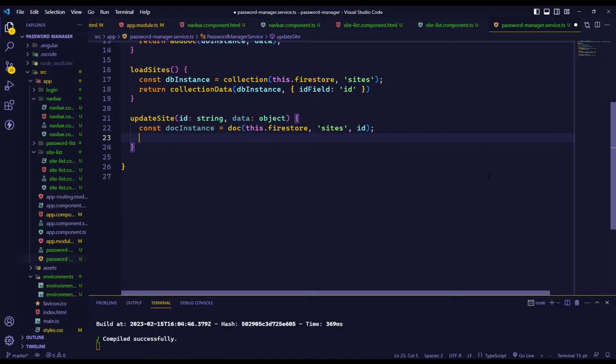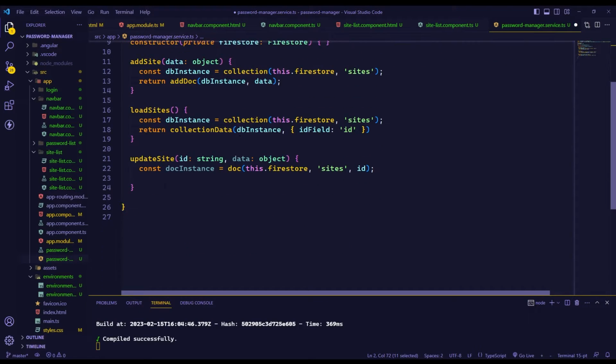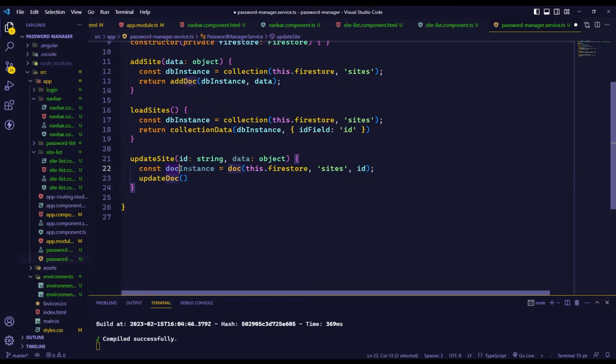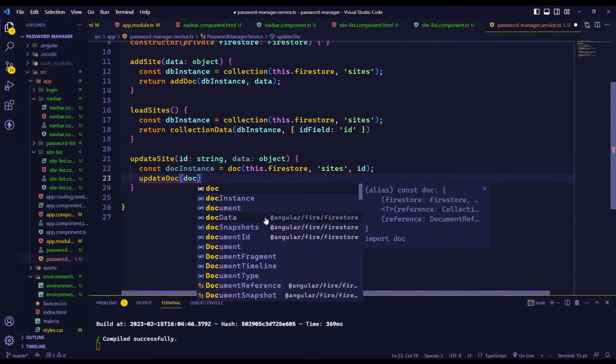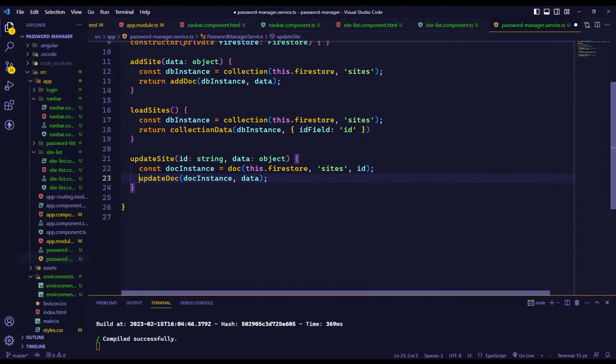Alright, so now let's write the query. For this we imported the updateDoc AngularFire method. So updateDoc and parentheses. This requires two parameters, this doc instance and the edited data object. So pass this doc instance and this data parameter variable. So guys, in order to handle the success state, return this. So that's it. That's it for the update query.